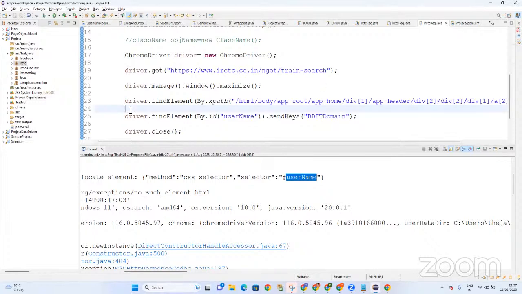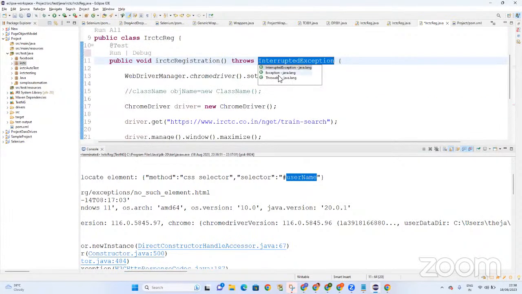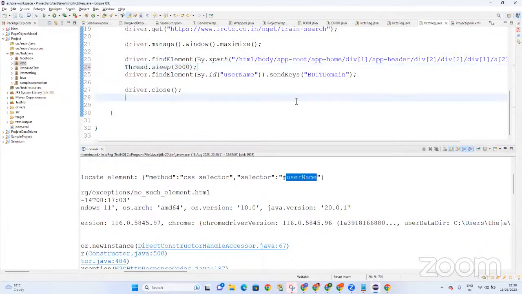So what we have to do is provide some time before executing the username step, at this particular 25th line. So here, in milliseconds, 3000 milliseconds is equal to 3 seconds. So I have provided that. And as I'm stopping the execution, I have to handle the exception. These are the Java exceptions: we have InterruptedException, Exception, and Throwable. I'm using InterruptedException. Control save.